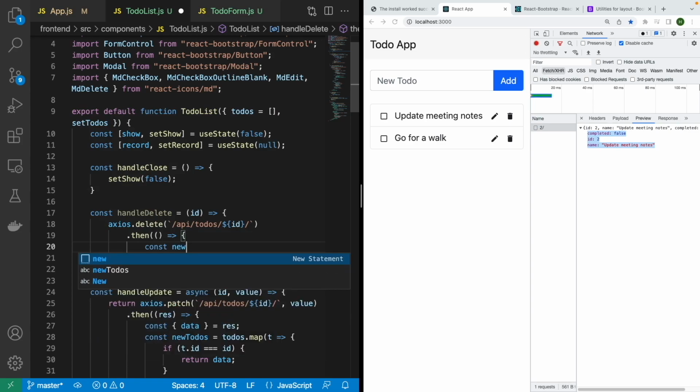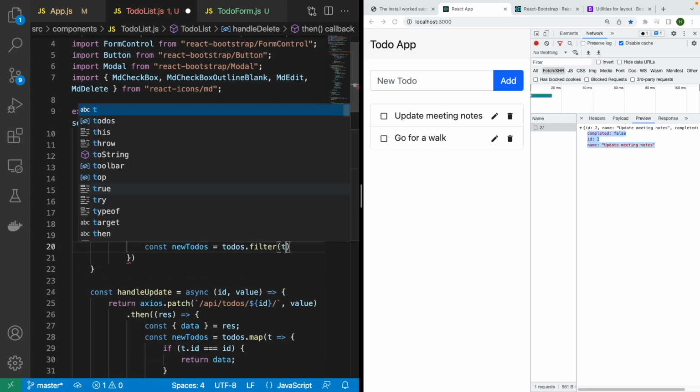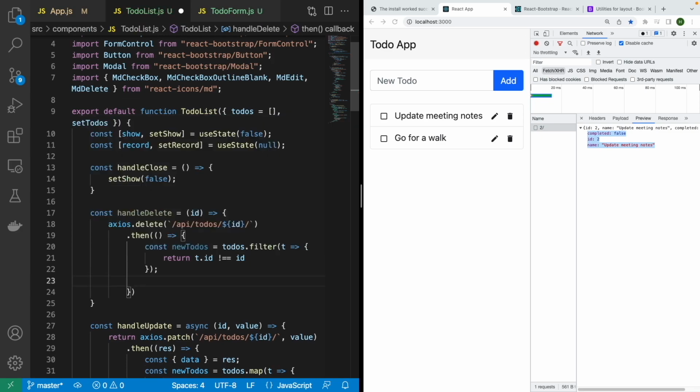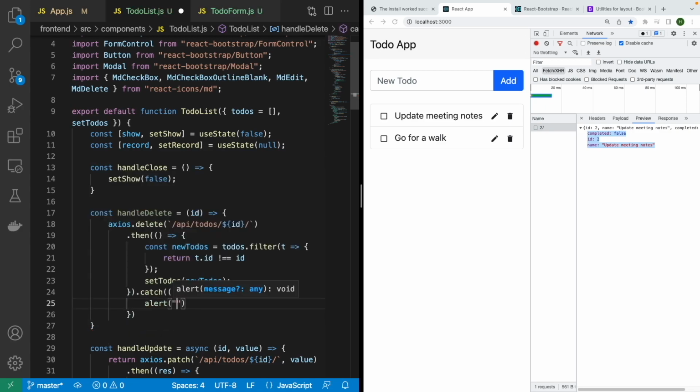and we say const newTodos is equal to todos.filter. Then we want to return t.id is not equal to id, and we run setTodos to newTodos. So we are just removing the deleted to-do from our React state. As for error handling, we can just alert something went wrong. Now we want to pass in this handleDelete function to the delete icon here.